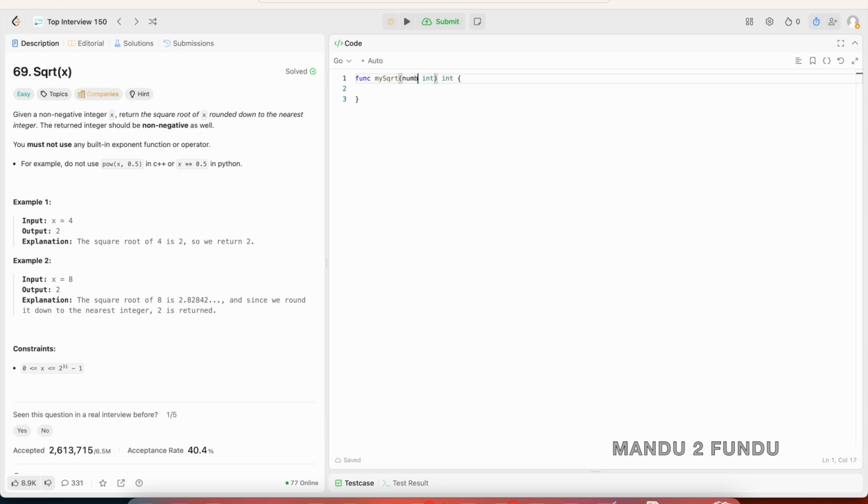First I rename the input parameter to number. Then I check the base case. If the number is less than 2, then I return the input number as the square root of that number. Otherwise, I call the my square root function recursively with 1/4 of the value of the input number.